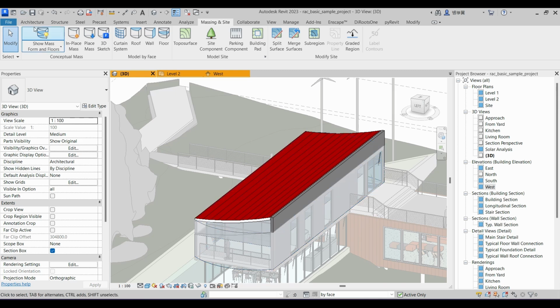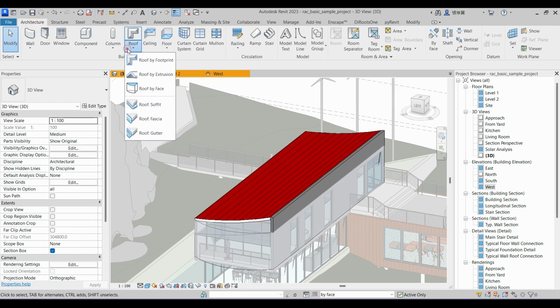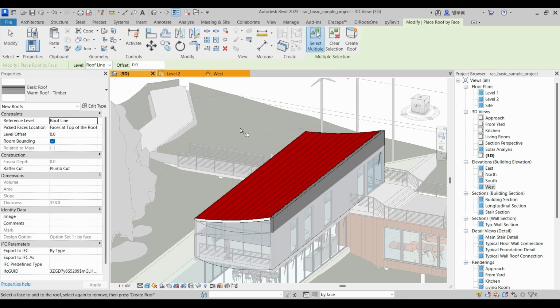Let's try this out. Go to Architecture, roof by face. And if we go to select and we click on here, you can create a roof from this line.